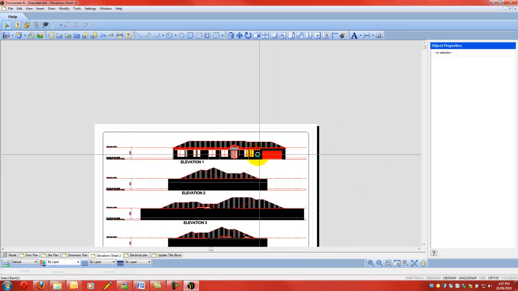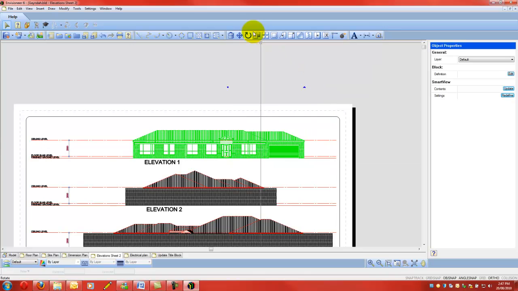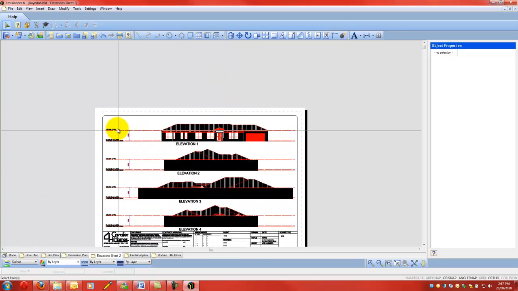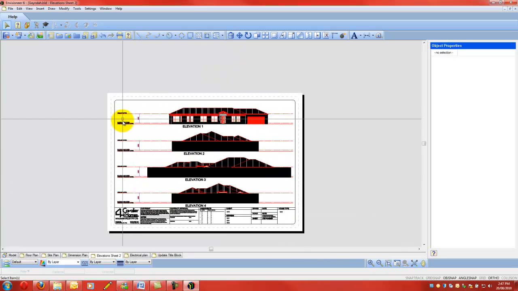Now, if you look at that, once you do this to all of them, you can centre them up by just keeping your ortho on, hitting that button there, and just sliding it across. This here's a title block. This is a different block altogether.